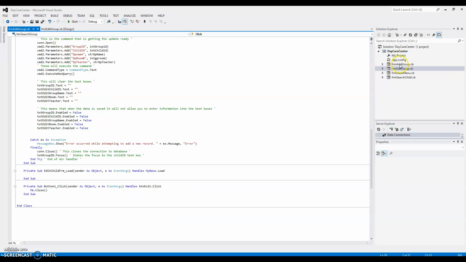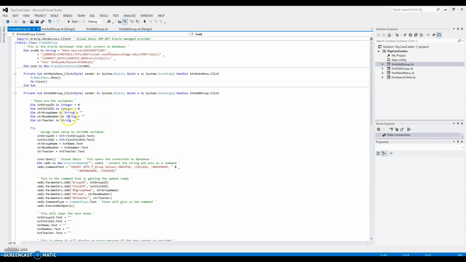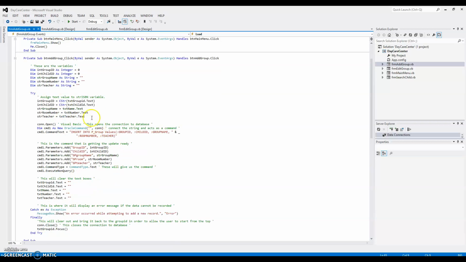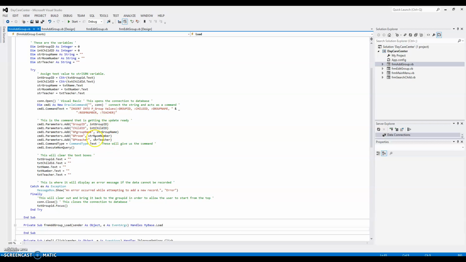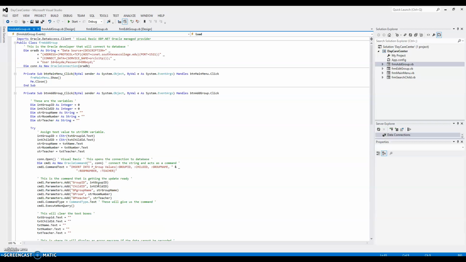And the last one we're going to look at is the add form. And here we have the variables, the assigned variable values, the strings, the commands getting the update ready. This will clear the text boxes, and this is going to catch if there's an error. It's going to go ahead and show that there. And of course we have the error handler right there as well.